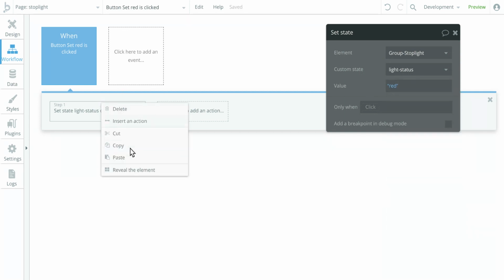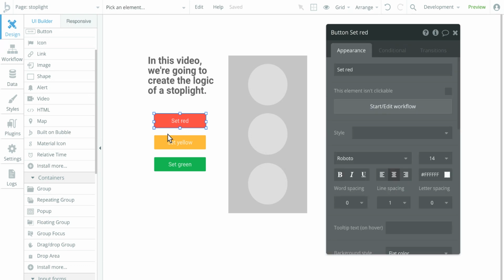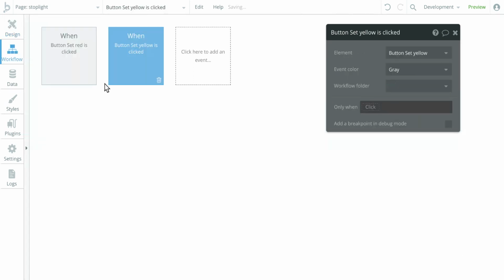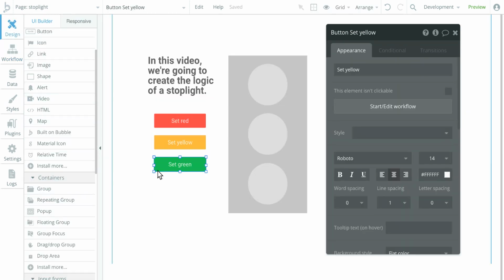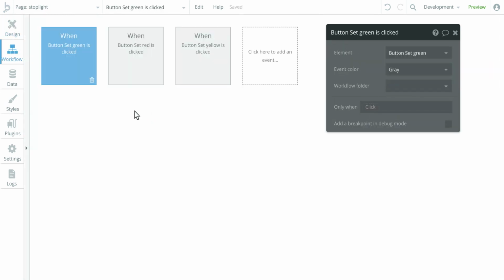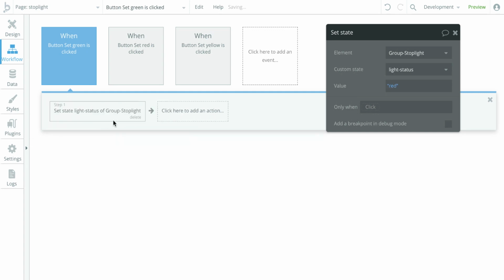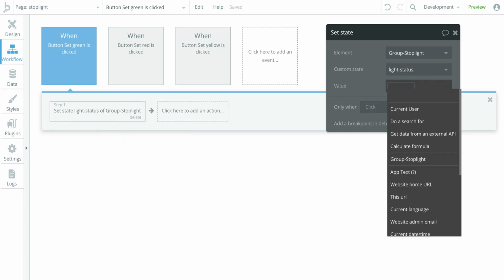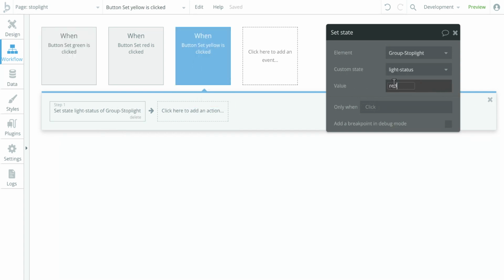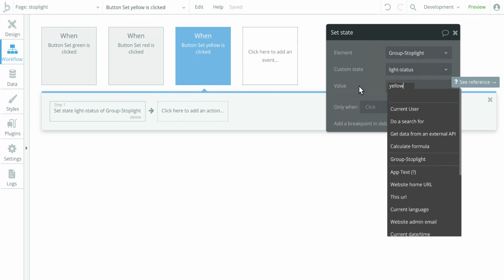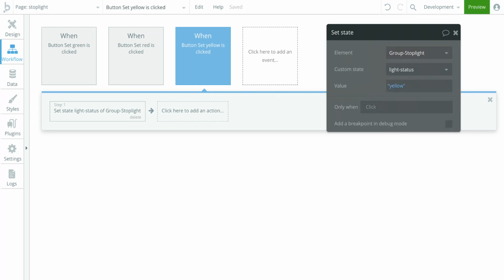And we can copy this logic and apply it to these other three buttons here. And we'll just need to go back and apply our corrected logic for yellow and green in here. So that one was green, this one is yellow. Now let's go ahead and test it out. So you'll see as we click, it's cycling through those different things here.